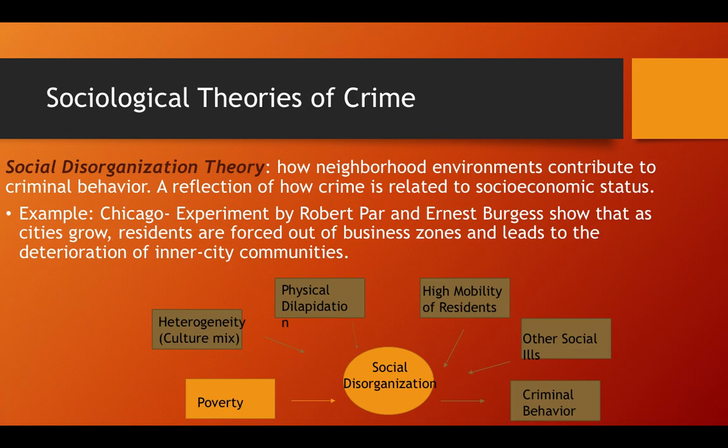No one's taking care of it. There's high mobility of residents transitioning, and there may be other social ills like unemployment, drug use, single parent households, and all that may possibly cause criminal behavior. So they may not cause it, but like I said earlier, all these may be correlated with crime, and when combined, there may be a higher correlation.